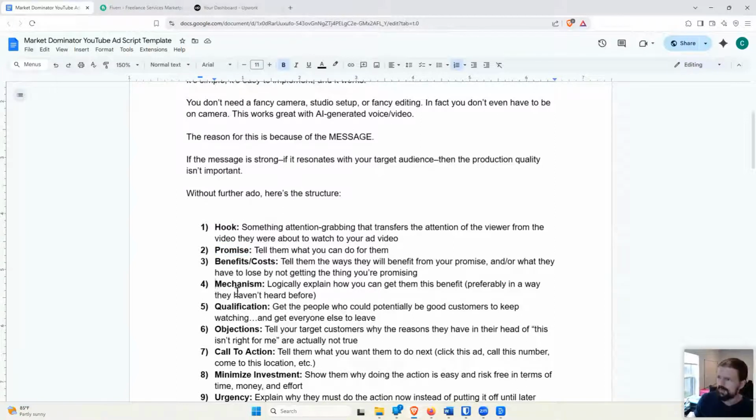Then you need a mechanism. This part is super important. You need to logically explain how you can get them this benefit, preferably in a way that they haven't heard before. Now, this isn't always necessary. It depends on what exactly it is that you sell. If you sell pizza, for example, well, everybody kind of already knows how pizza works. You don't really have to explain it to them.